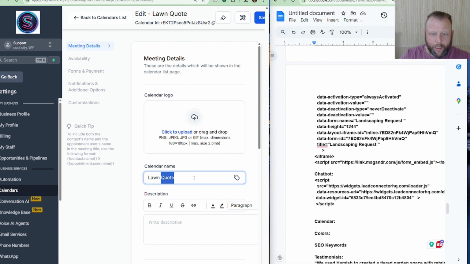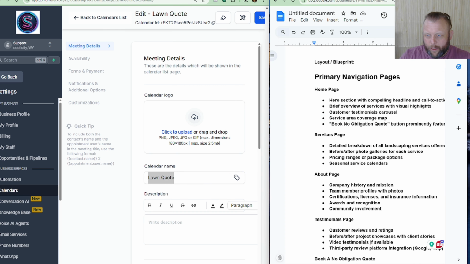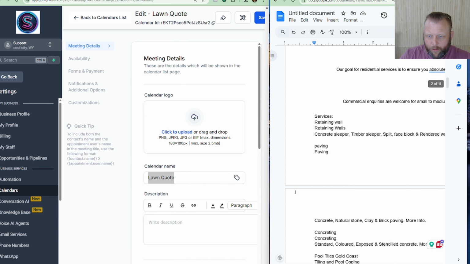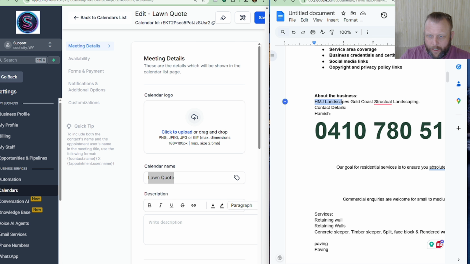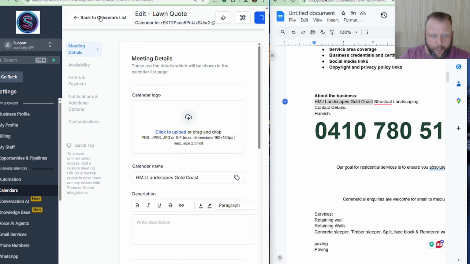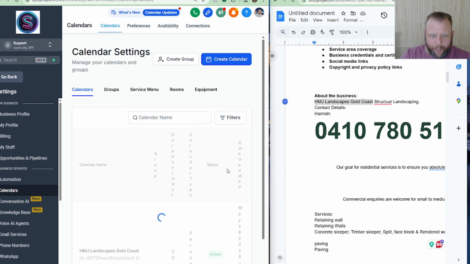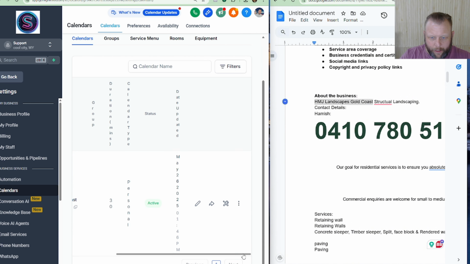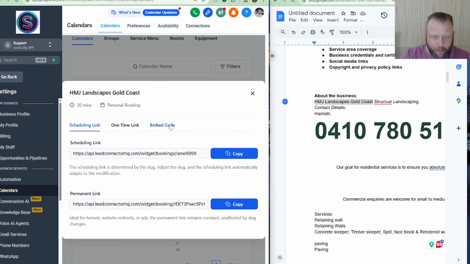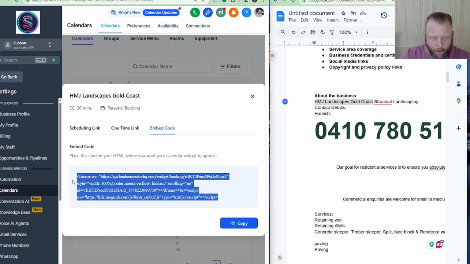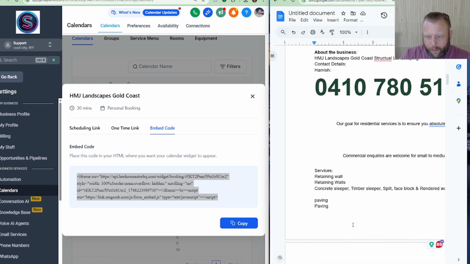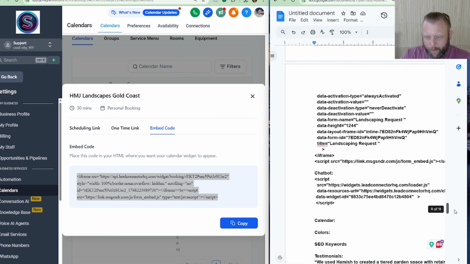And we're going to say, oops. We're just going to give it the name in here. I just need to get this right every time. HMJ Landscaping, Gold Coast, save that. I'm going to get the quote, the code for this in here. Embedded code. Copy that. And now we have this massive document here.